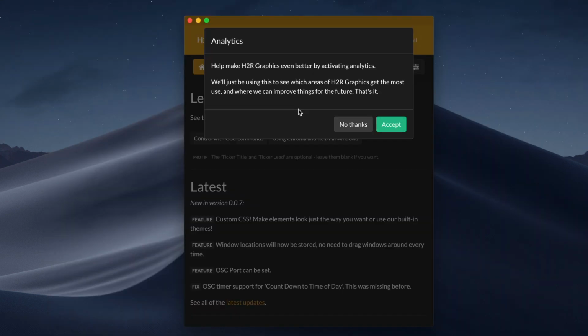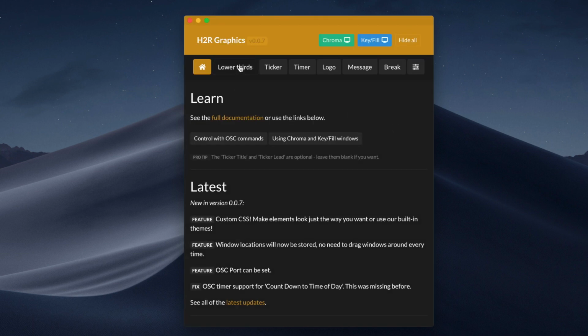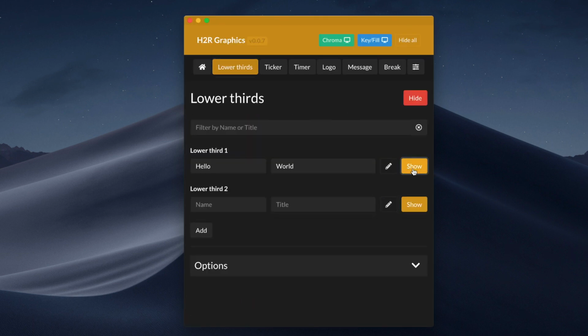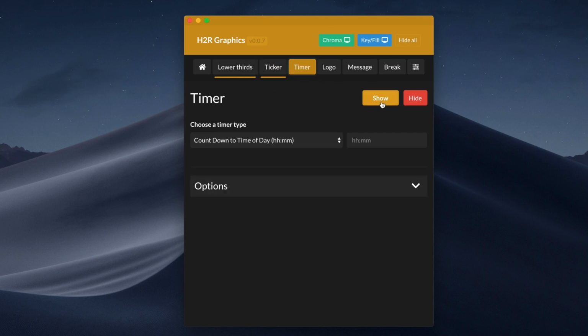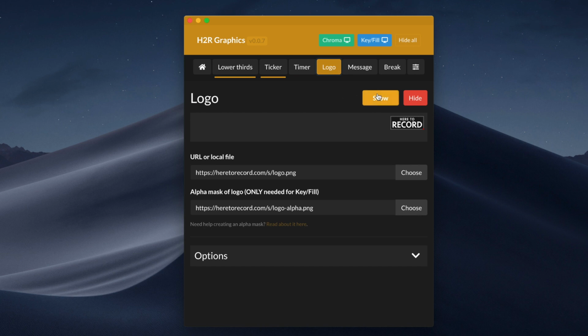And the final thing to mention is now there's analytics inside of H2R Graphics. So if you accept this, then it will send your usage data over to me, and I can tell what features people are using and what features people are not using, which will help a lot for development. That is the only purpose for these analytics, and of course you can decline them if you want. But if you're happy to help me out in finding what features people use and what features people don't use, then please go ahead and accept the analytics on H2R Graphics version 0.0.7.